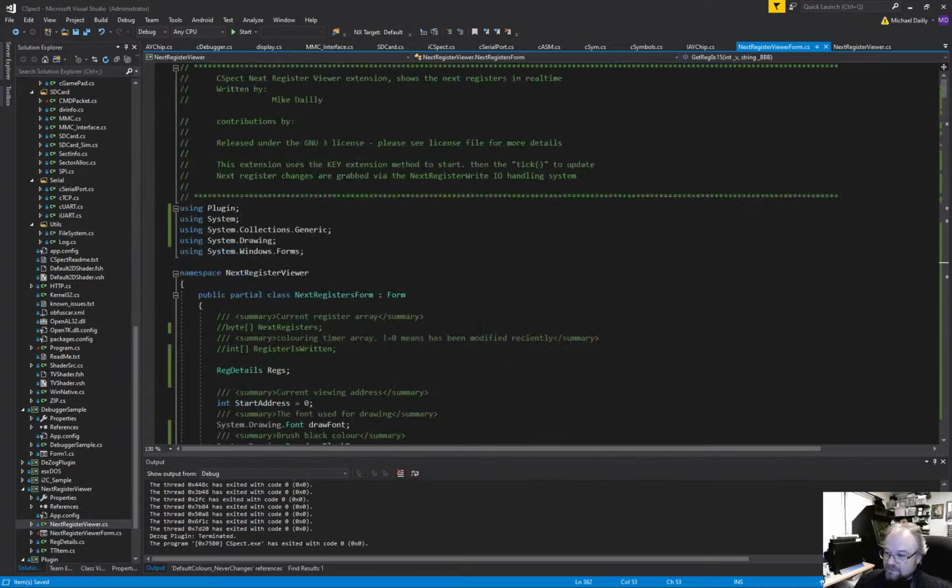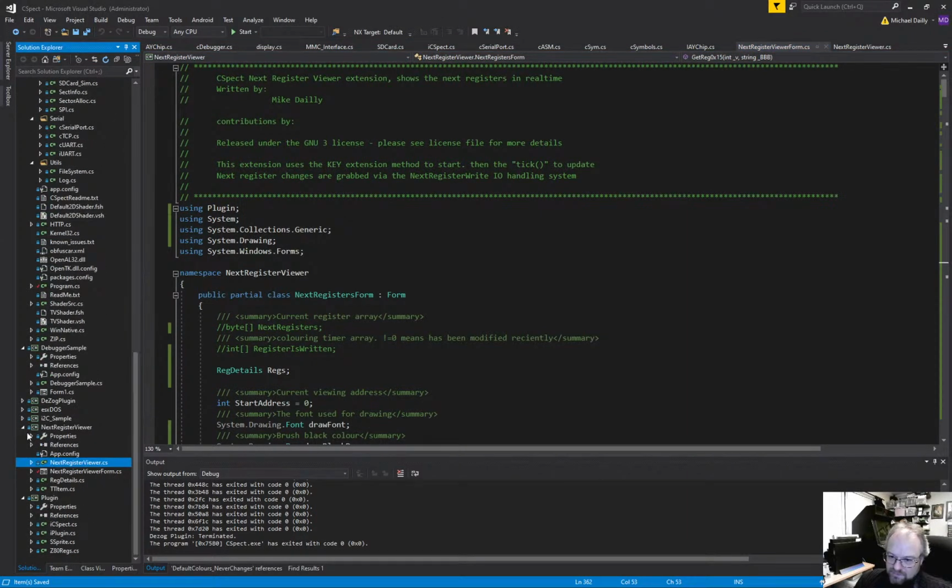I do intend to do a sprite viewer as well, basically along the same vein.